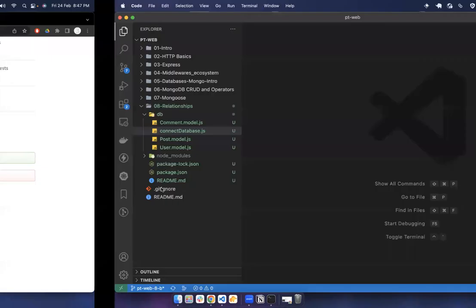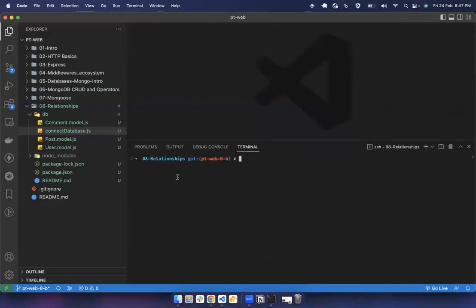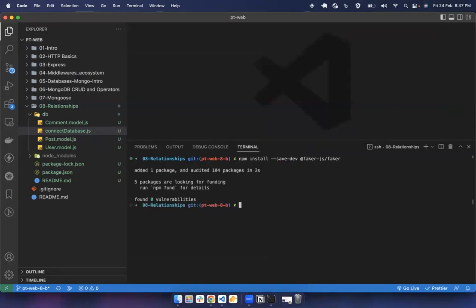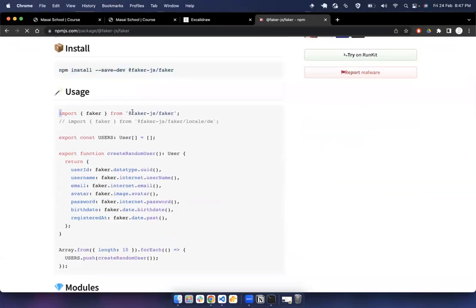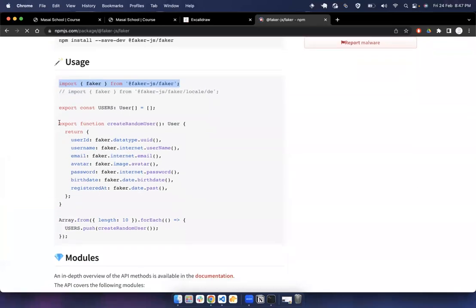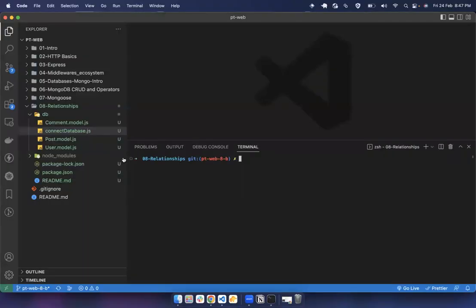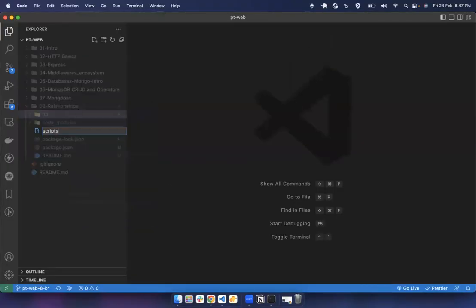So we install this library, and we are installing it as a dev dependency. We are not going to use it in production. Okay, now how do we use this? We import it and we write some function, we write some script, and we run the script. Okay, so basically we are going to write some scripts.